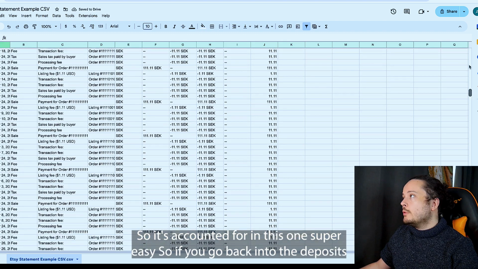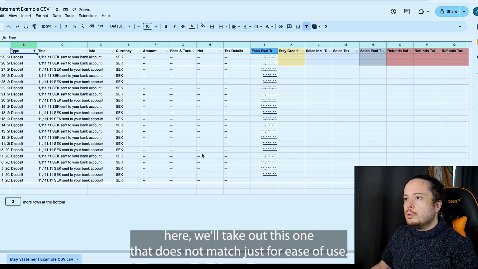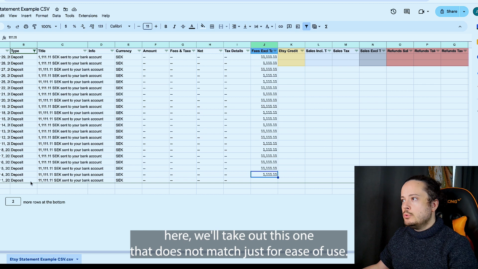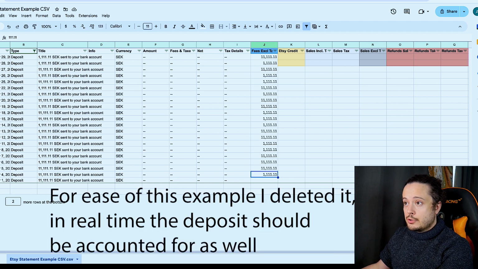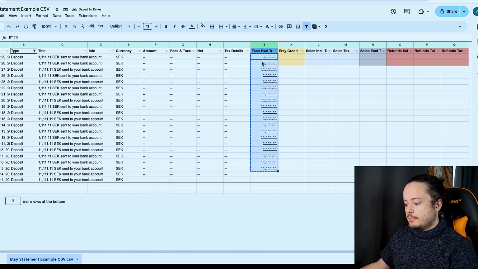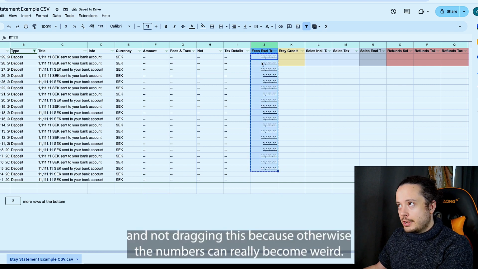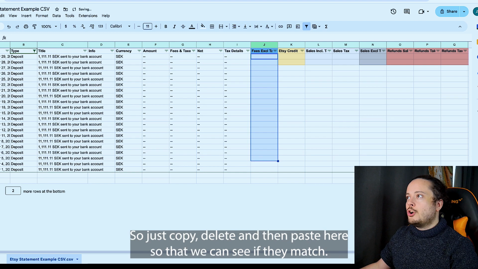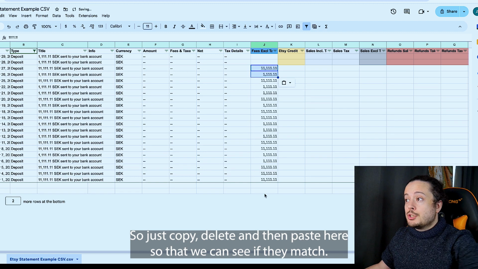Super easy. So if we go back into the deposits here, we'll take out this one that does not match, just for ease of use. This first one right here. And then we just take this and we just copy it. It's really important to copy and not drag in this, because otherwise the numbers can really become weird. So just copy, delete, and then paste here so that we can see if they match.